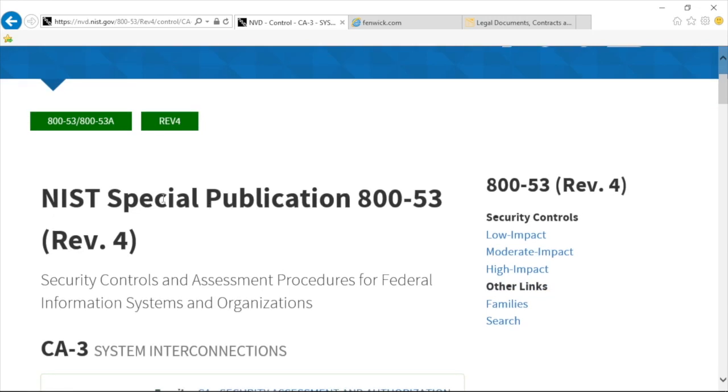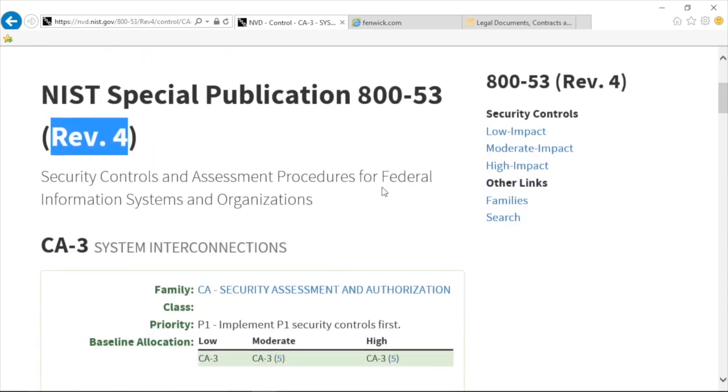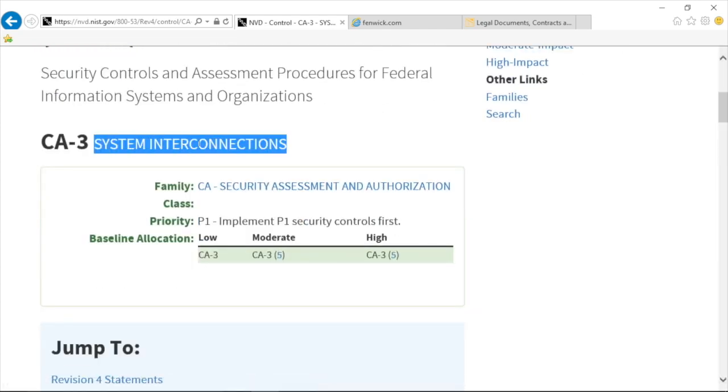Here is NIST SP 800-53, revision number 4. And this is Security Controls and Assessment Procedures. This is for the federal government, but it talks about system interconnections. And so interconnections between different providers, cloud providers, ISPs, vendors, strategic partners, is a key security consideration when you're going to new products and new technologies and changing your business models and strategies.